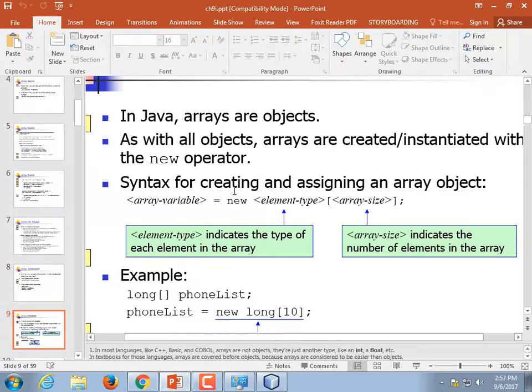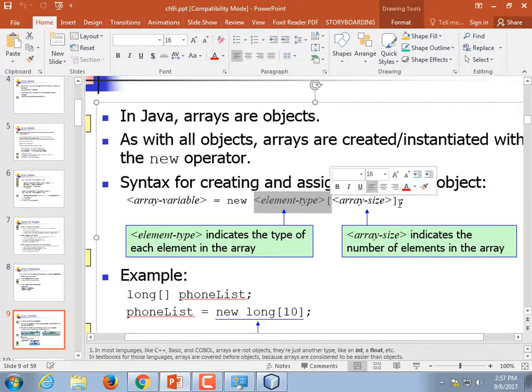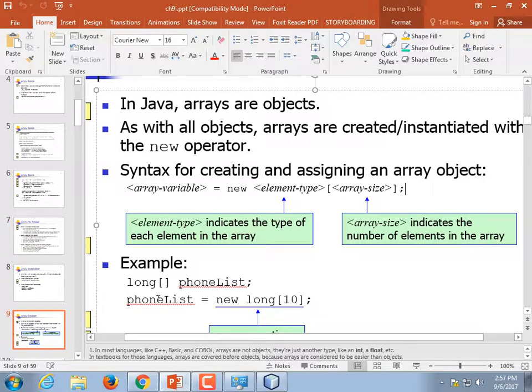When you want to create a new array, you have to do new, followed by the element type, followed by the array size. Phone list is equal to new long, subscript 10. Quite often people do those in one statement. That's what I demoed.